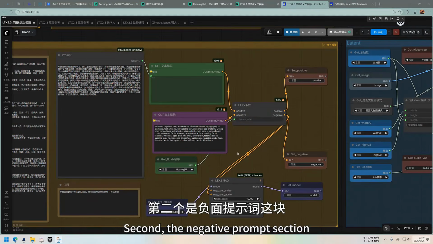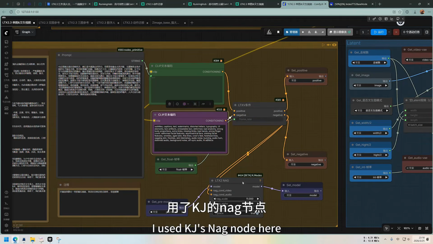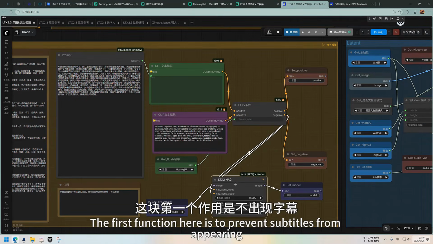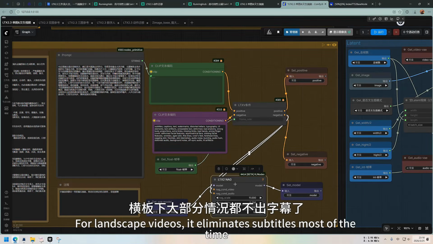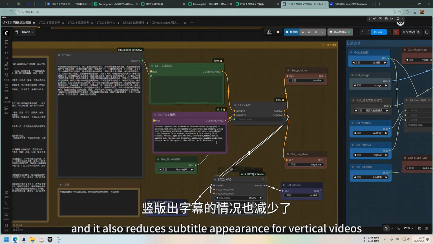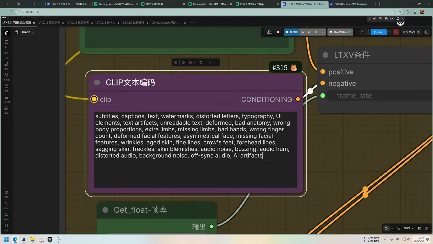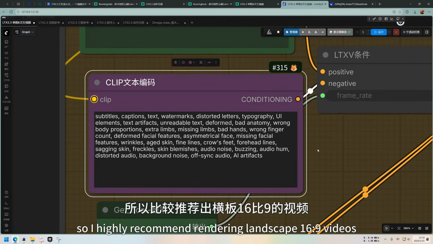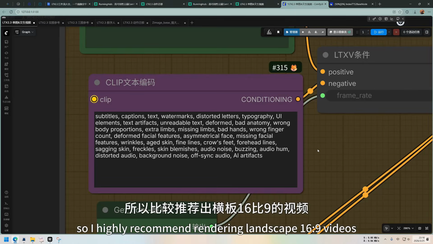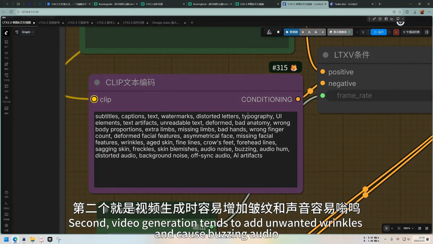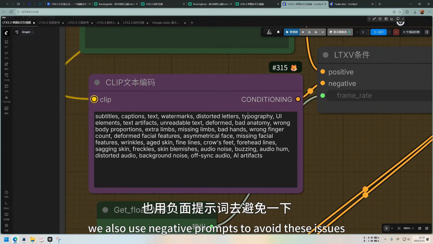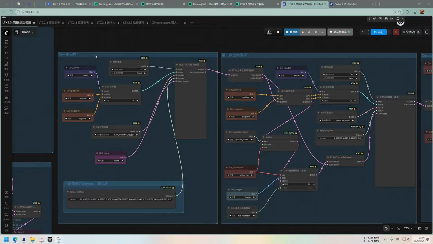Second, the negative prompt section. I used the KJ Snack Node here. The first function here is to prevent subtitles from appearing. For landscape videos, it eliminates subtitles most of the time, and it also reduces subtitle appearance for vertical videos, though there is still a chance they'll show up, so I highly recommend rendering landscape 16:9 videos. Second, video generation tends to add unwanted wrinkles and cause buzzing audio. We also use negative prompts to avoid these issues.